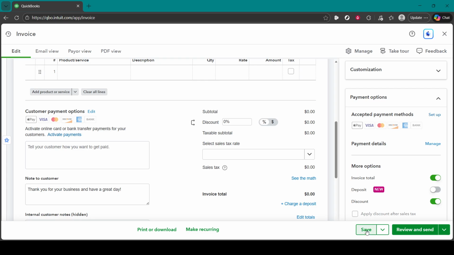Saving locks in your selections for this invoice, and those payment options will display when you send it to your customer. From here, you're ready to share the invoice and get paid faster with less back and forth and fewer manual steps. That's it. Your invoice now includes the payment method you selected, and you're set up for a smoother checkout experience for your customers.